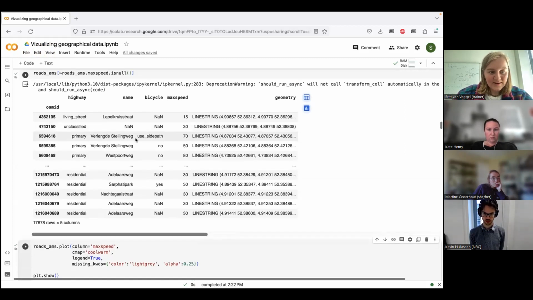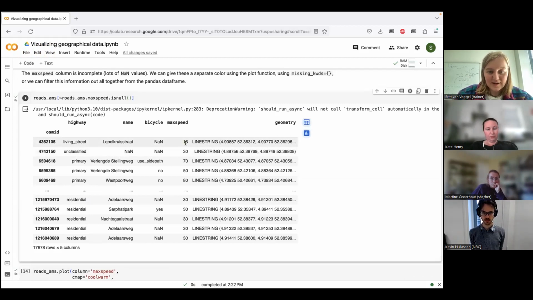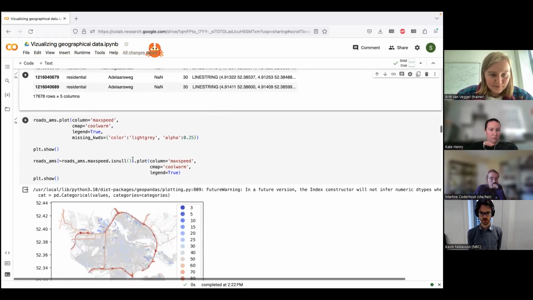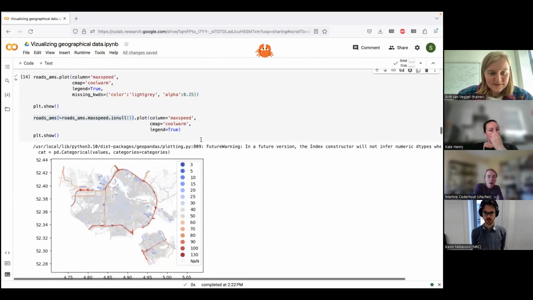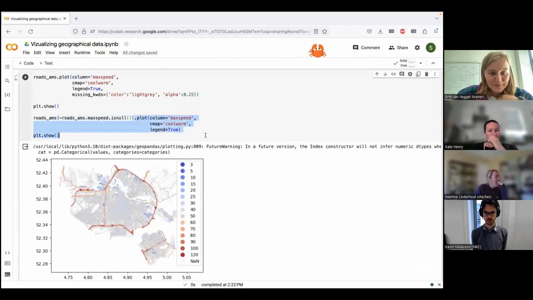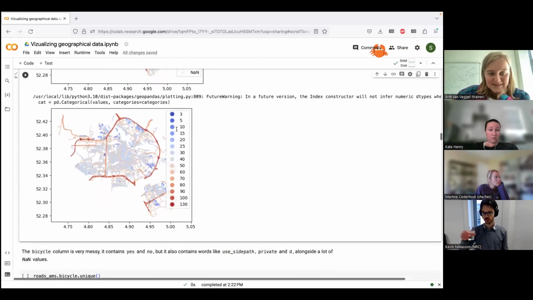And then we can see it has filtered out all these non-values, and we can see here all the information, and max speed is 15, 30, 70, etc. So that's what we are plotting here. So we're just plotting this data frame where we have the max speed information. We're doing dot plot. We're using the column max speed. We're using the cmap coolwarm that goes from blue to red. So the low values will be blue, the high values will be red. And we want to see that legend again. So this is the second image you're getting.